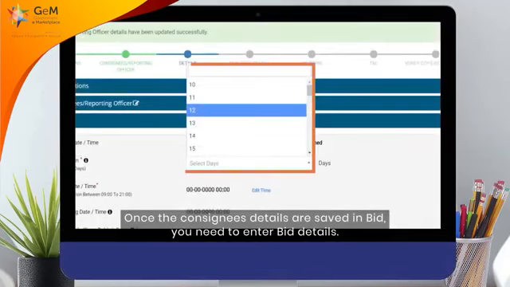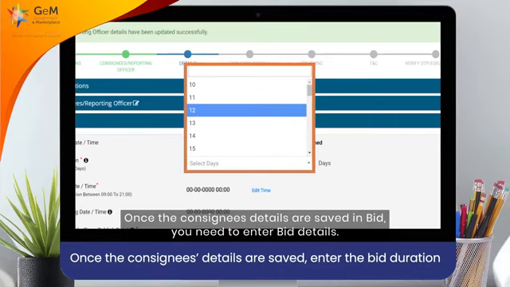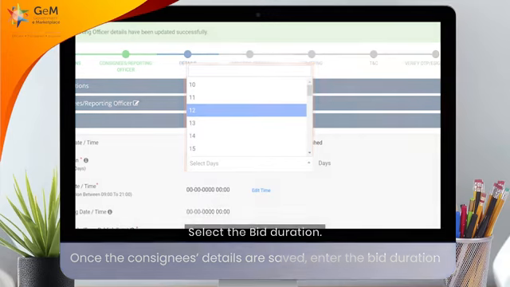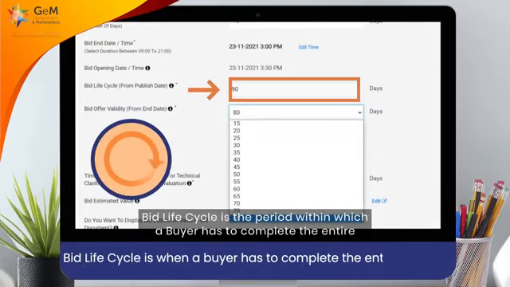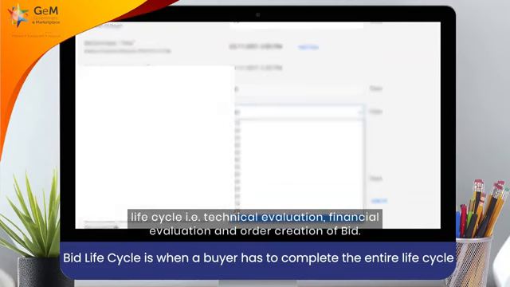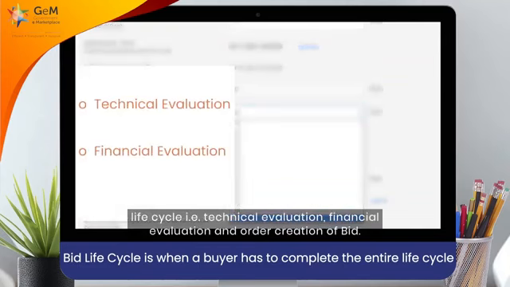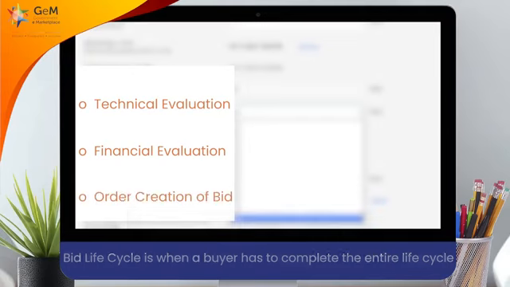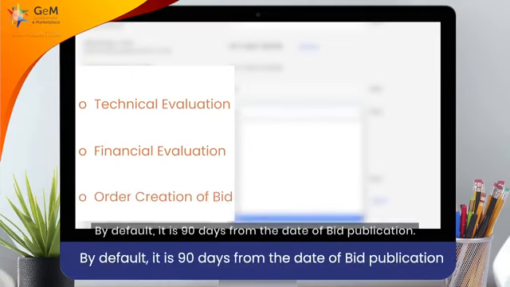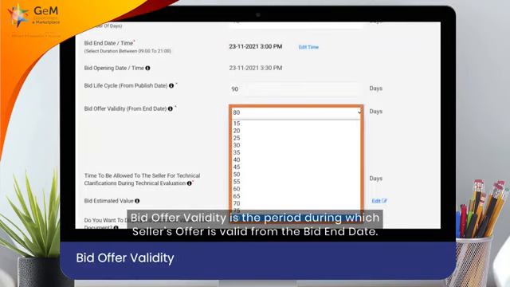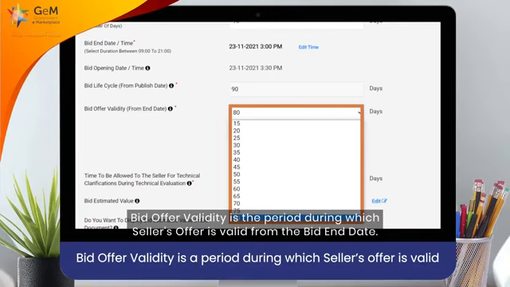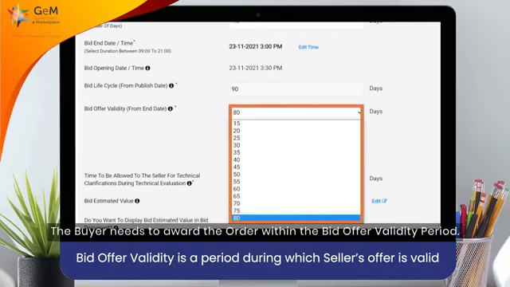Once the consignee details are saved in bid, you need to enter bid details. Select the bid duration. End date will be updated. Bid life cycle is the period within which a buyer has to complete the entire life cycle, that is, technical evaluation, financial evaluation and order creation of bid. By default, it is 90 days from the date of bid publication. Bid offer validity is the period during which seller's offer is valid from the bid end date. The buyer needs to award the order within the bid offer validity period.